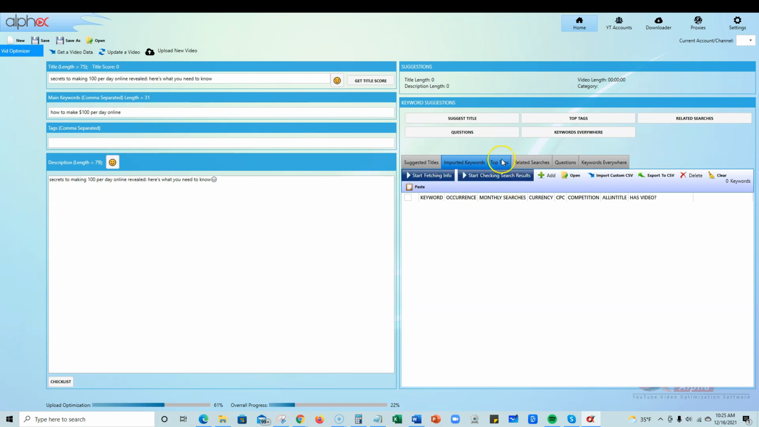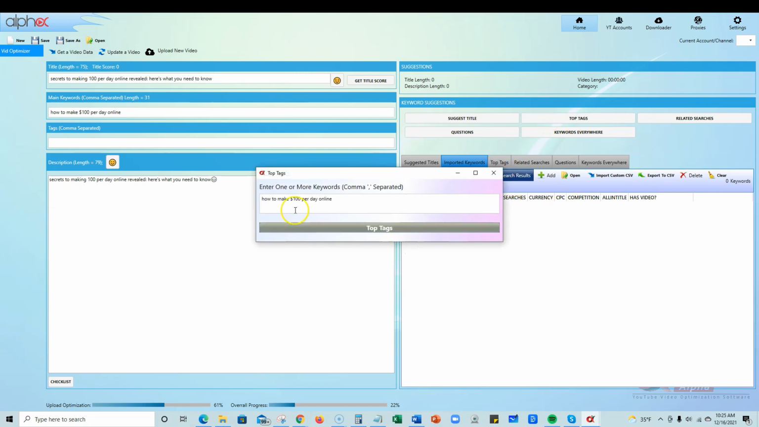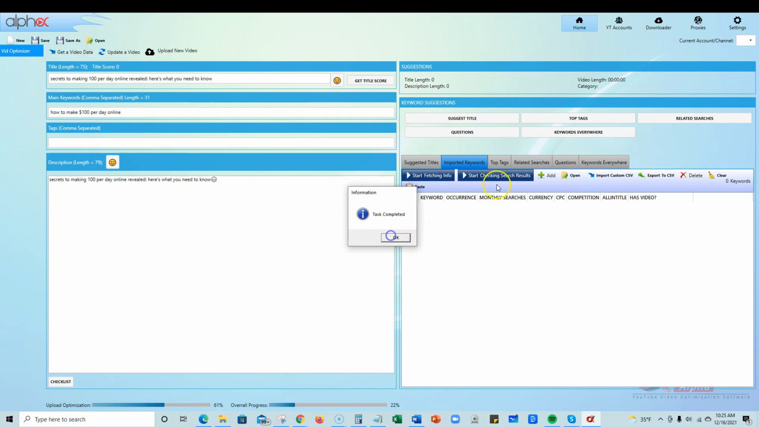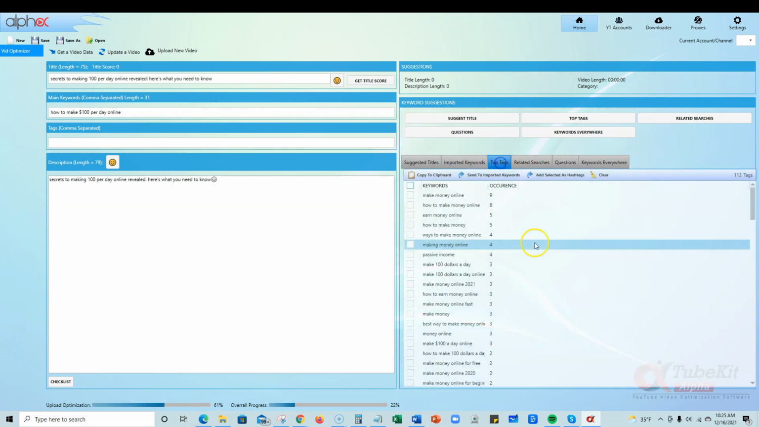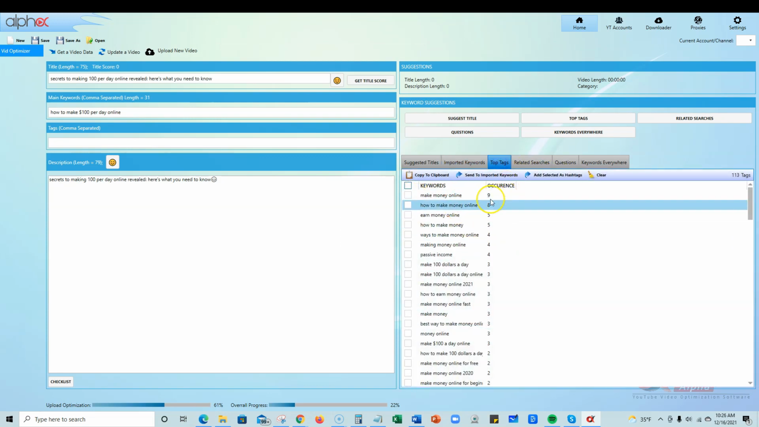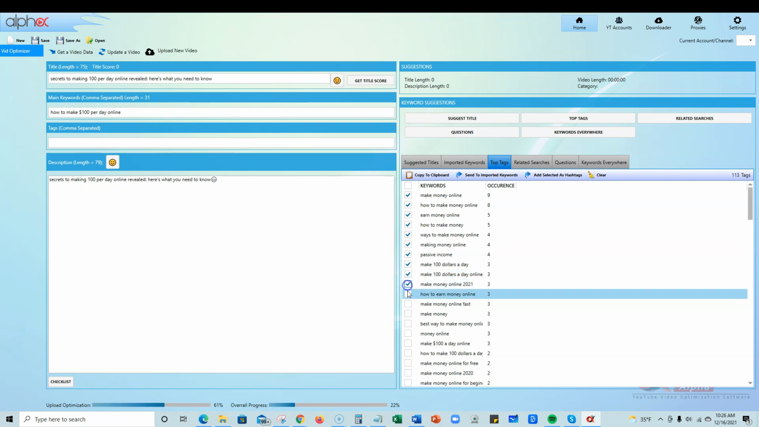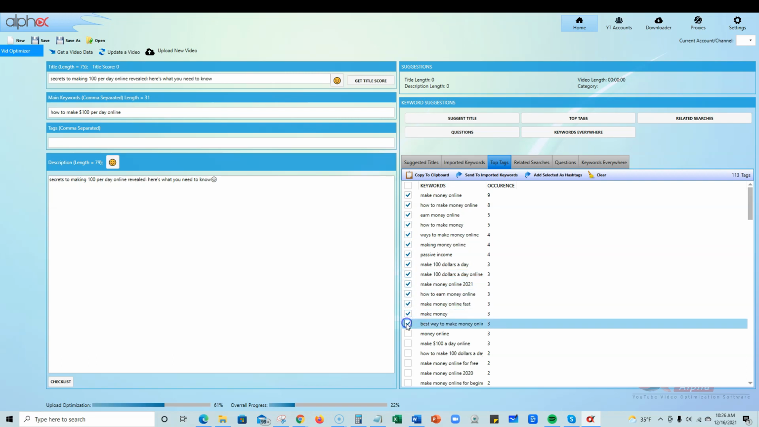Okay, so we're going to go back over here to where we need some tags. We can go to top tags. It has the keyword in there, boom. Once it's done finding the top tags used, we can click on the top tags button, and it's going to show all the occurrences from the top videos, right? So we can click all these top keywords that we need to make sure we're using in our video.